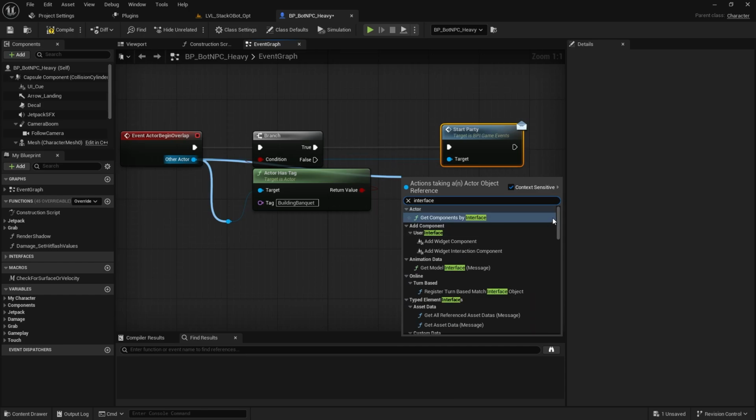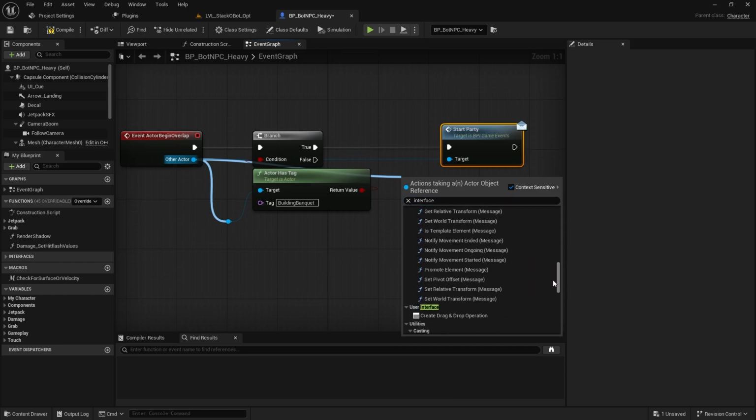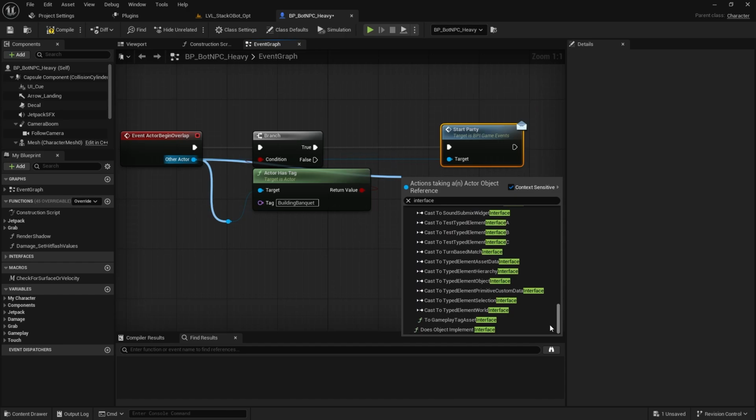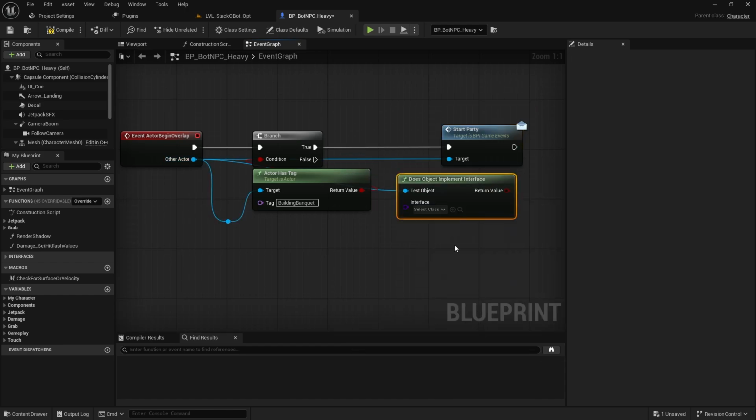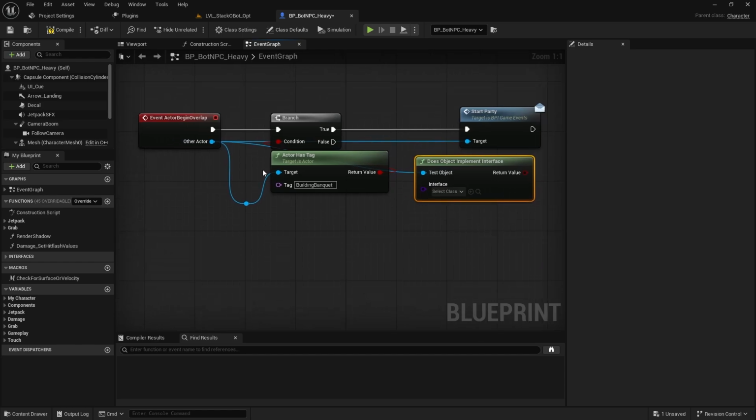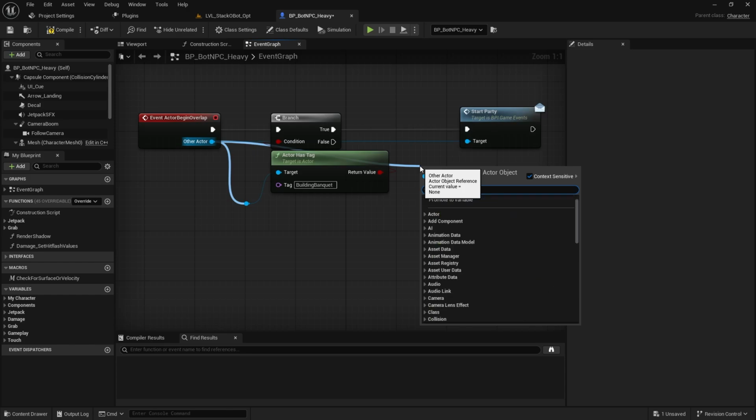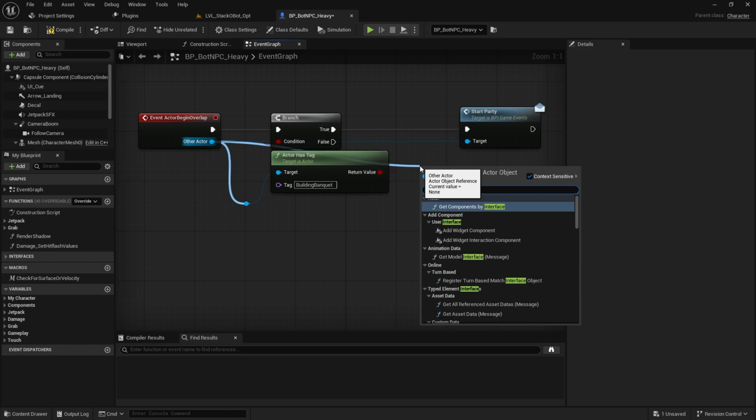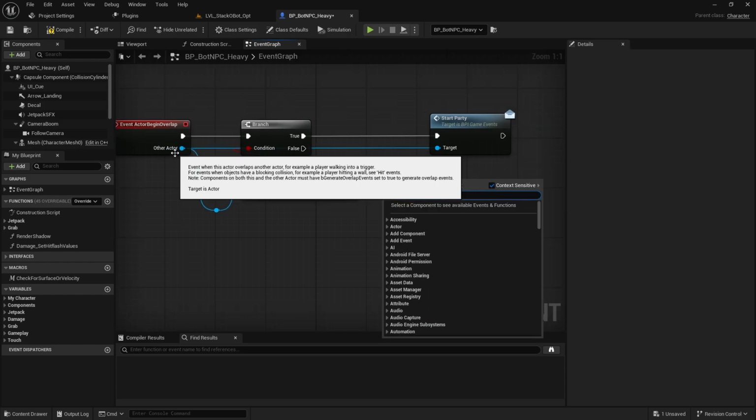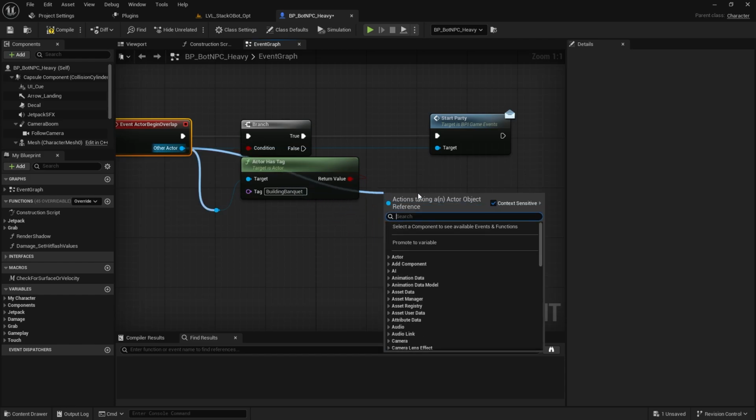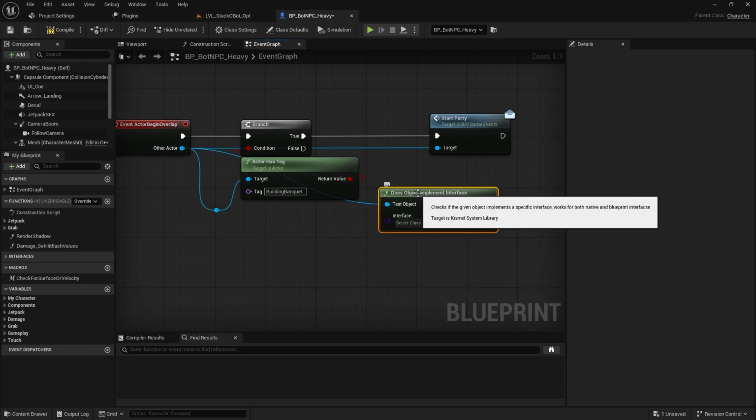Okay, let's find the required function. It's not that, but okay, let's search again. Okay, I have found the correct one. Sorry for the delay. Then, Does Object Implement Interface checks if the given object implements a specific interface.